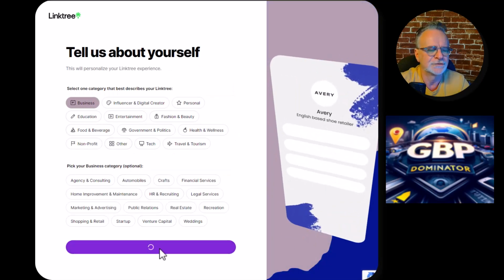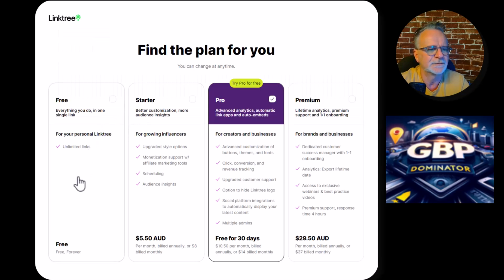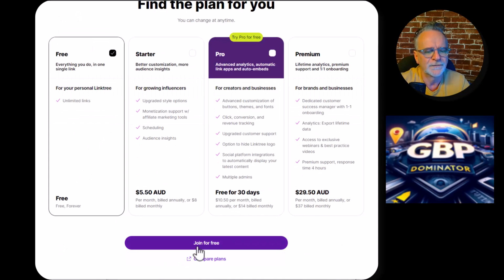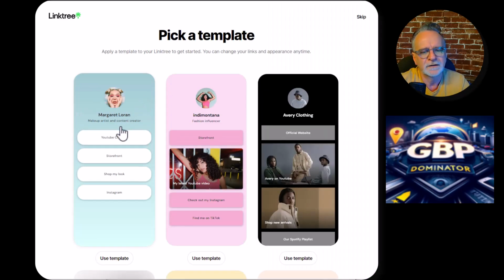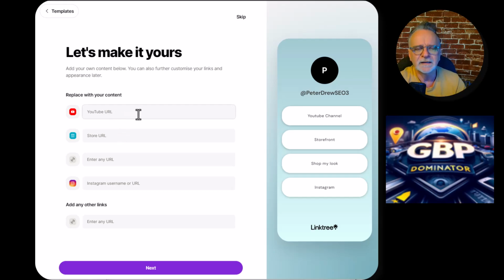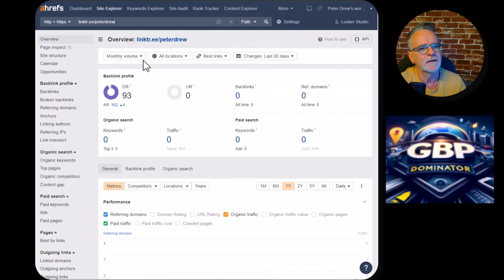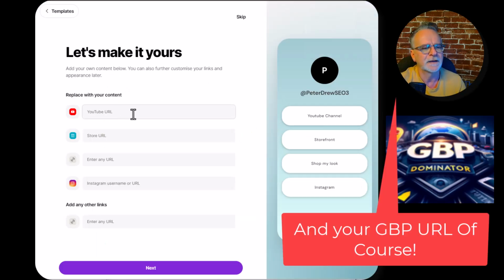Business, continue. This is how fast and simple it is. Click on there, join for free, so you get a free account. Thanks for signing up. I just select that one. Now here you can put up to 5 links. And why is that important? That's important because when you go over here and check the DR, these are DR 93 accounts. Very, very cool. So you continue back here.